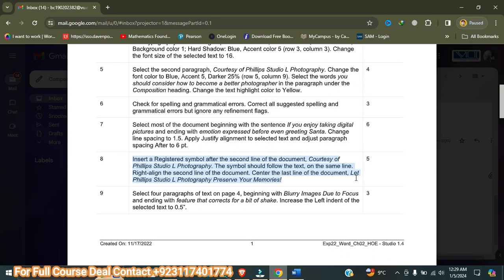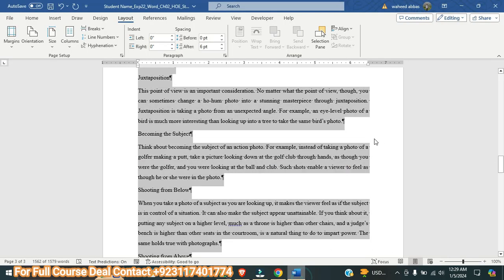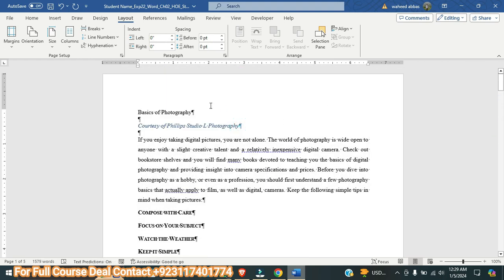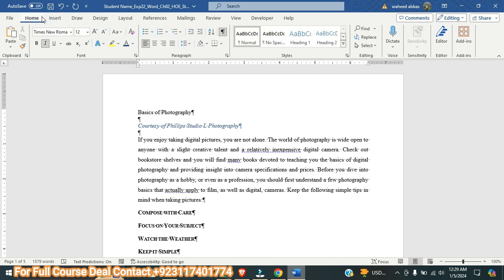It is saying insert a registered symbol after the second line of the document. The symbol should follow the text on the same line, right align the second line of the document, center the last line of the document. So first of all, it is saying insert a registered symbol in the second line of the document. So here, this is the second line. Here, after that second line, we have to insert a registered symbol.